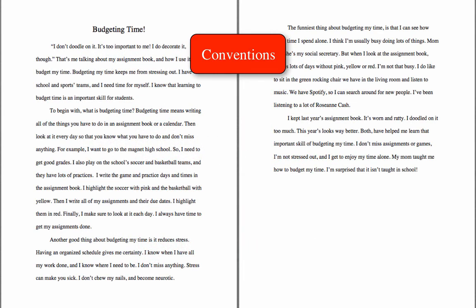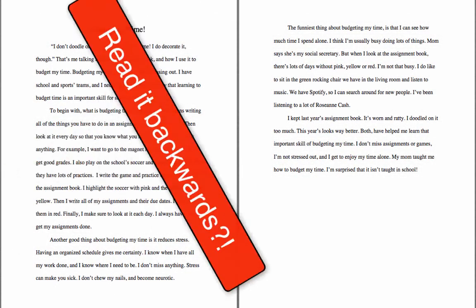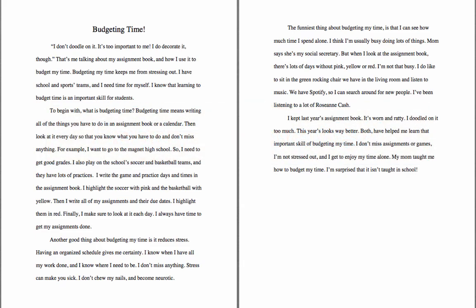Fifth read through. Do you use standard writing conventions? Check for run-on sentences, fragments, verb agreements, spelling, punctuation. Some people read the essay backwards 1 sentence at a time to check for conventions.